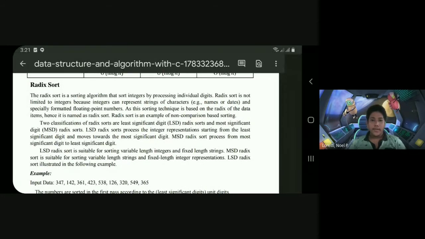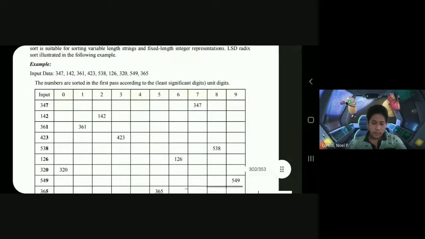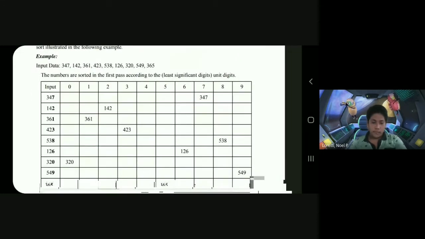LSD radix sort is illustrated in the following example. We have an example of LSD here. Let's evaluate the given example. Input data, which is 347, 142, 361, 423, 538, 127, 320, 549, 369, 65.